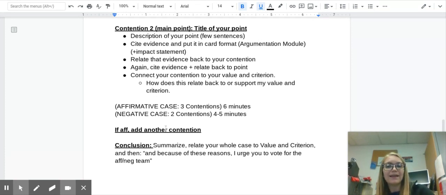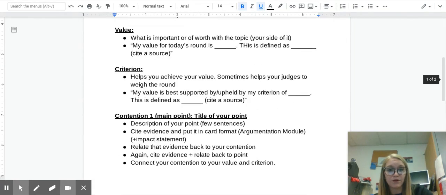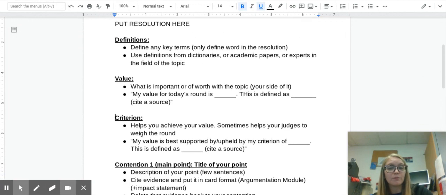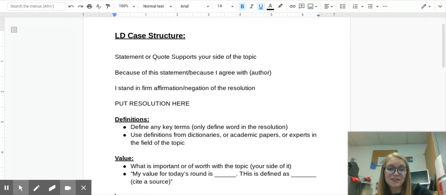At the end, you're going to summarize your case briefly, relate it to your value and criterion, and say, because of these reasons, I urge you to vote for the affirmative or the negative team. And that's the structure of your case. So you're welcome to pause this, rewind this if you need to update your notes, but you will be using this structure to write your cases for your very first debate. So that topic comes out soon, so be on the lookout for it.